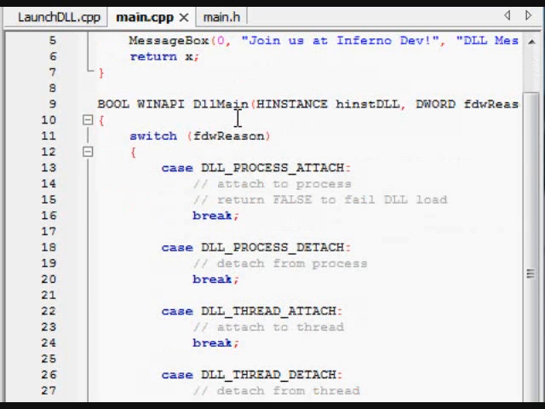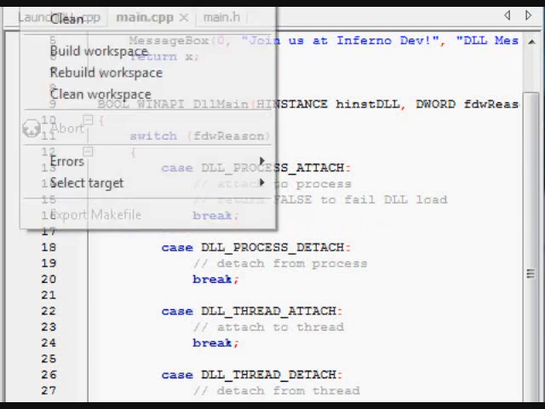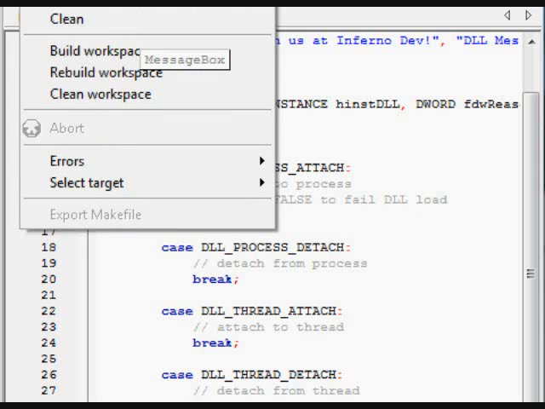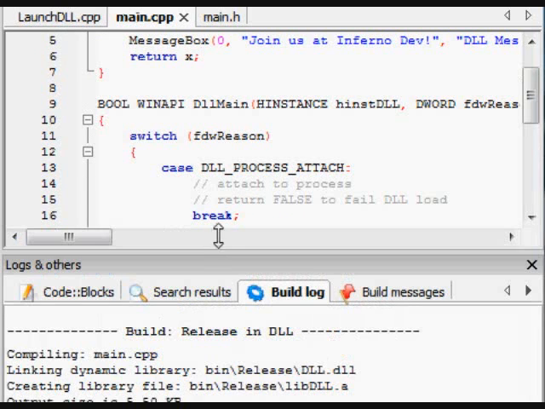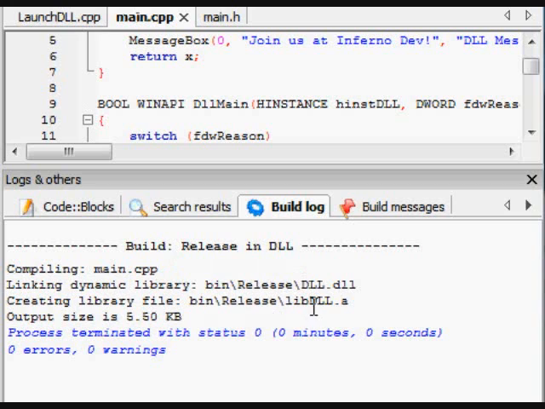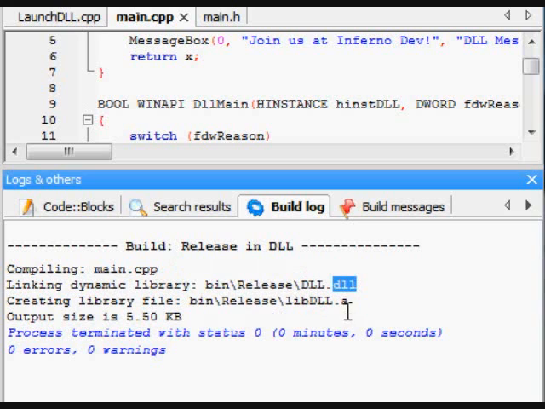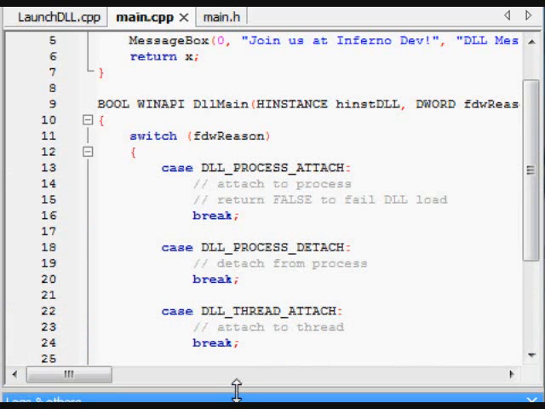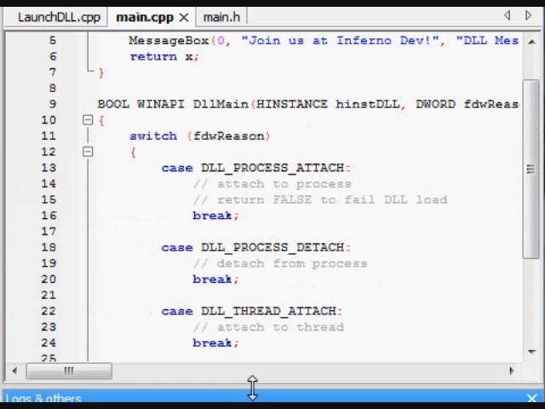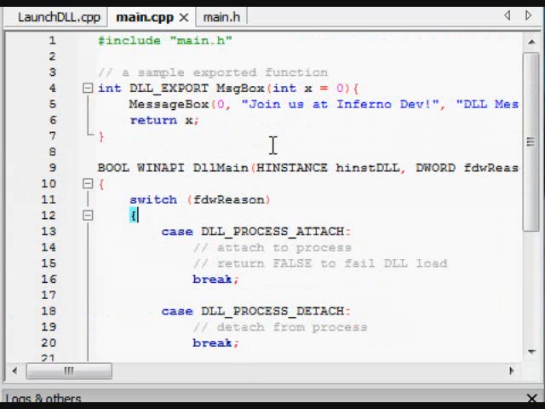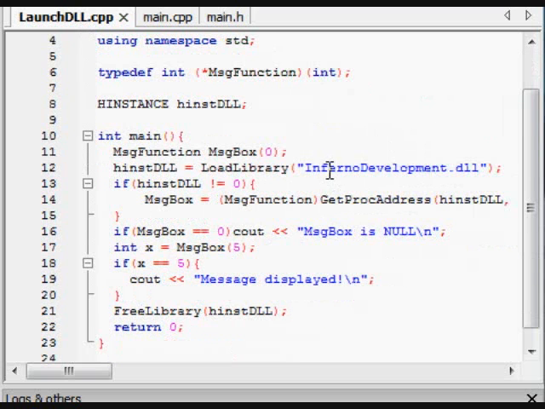Now you can build the project. Control F9. Alright, you should see this message. It should say dll.dll created. But it needs to have the same name as the file, so you may well have to rename it. Like, we saved it as a DLL project, so it created a dll.dll. But in here, we actually used InfernoDevelopment.dll.